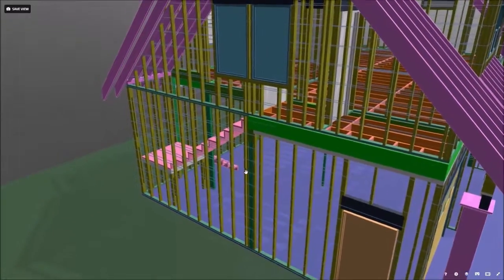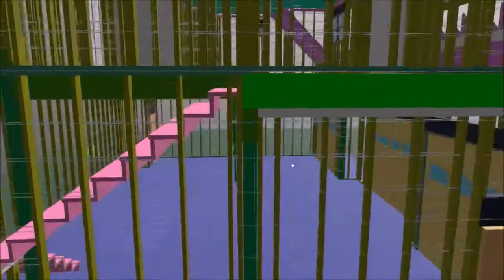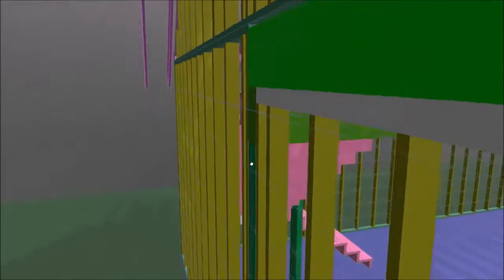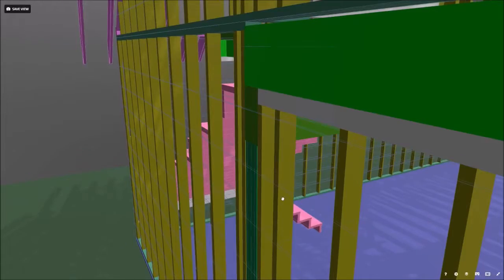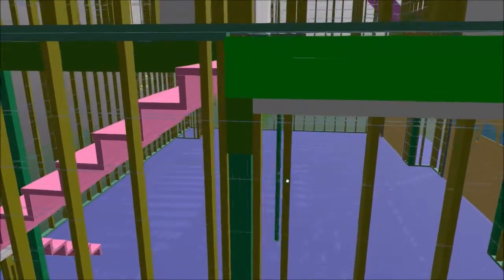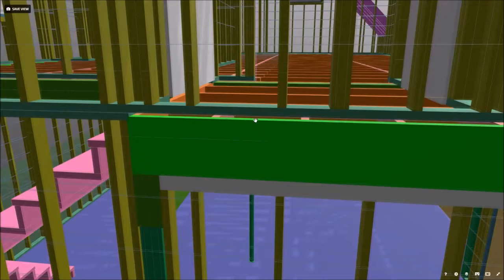Just by double-clicking on any area or object, you can orbit that object as close or as far away as you'd like. You can see the drywall and OSB hatches on both sides of the wall. And for clarity, the OSB sheathing over the floor has been excluded.